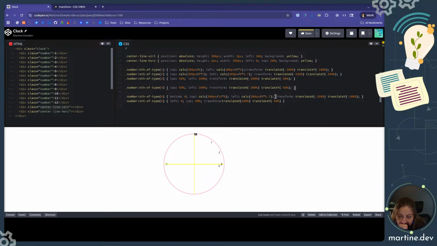Oh, because I'm messing with the wrong thing. We're messing with the wrong thing again. I need to leave that 6 alone. That's what I get for playing with the 6. Okay, 6, go back to where you belong. Okay. And then translate y 100%.